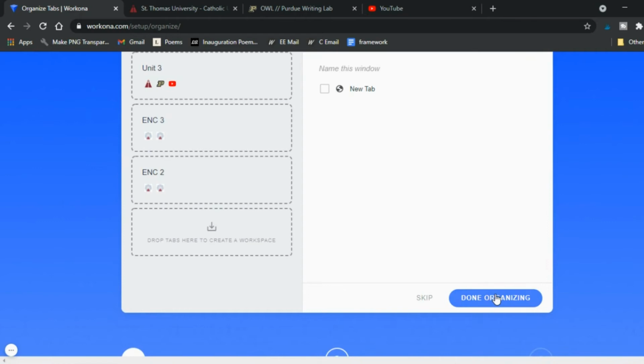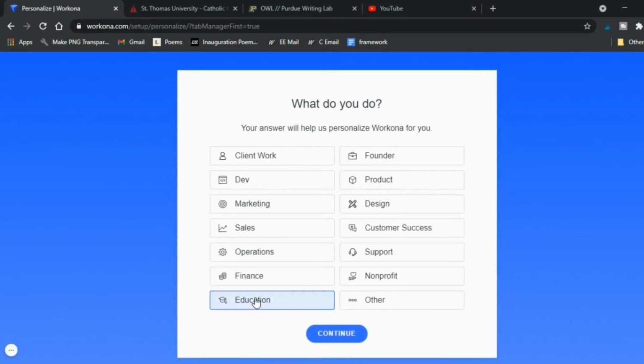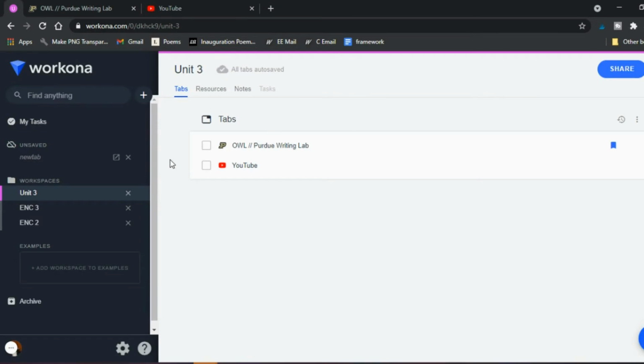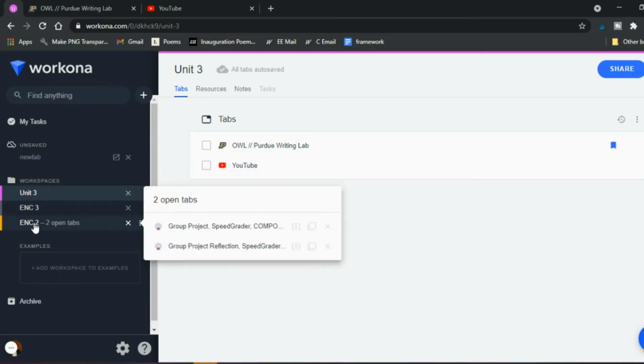And so you can say done organizing. It'll ask you what you do. In my case, it's education. And then you end up in the workspace, right? And so I deleted the example ones that they came with. But as you can see here, Unit 3, ENC3, ENC2, what I created.